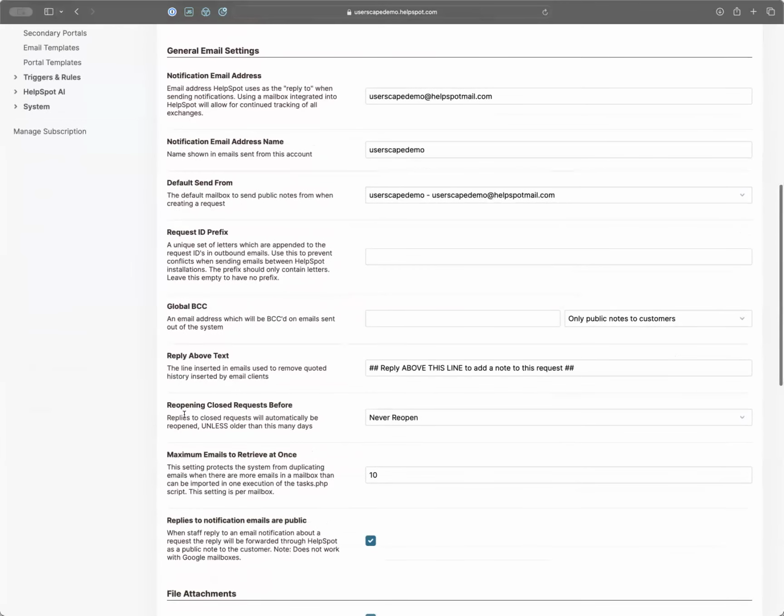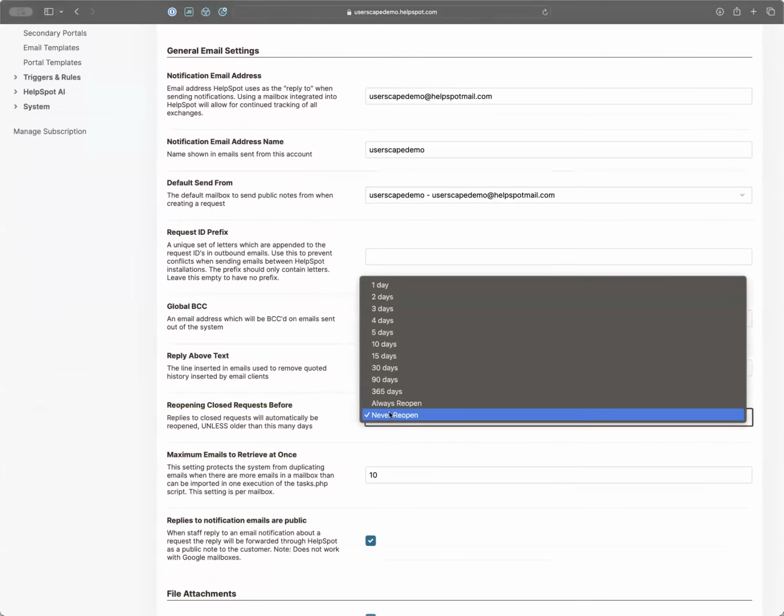So things like this option here, reopening closed requests. Actually, let me reword this and explain it. The way that most of you, I bet, have HelpSpot set up is once you close a request, if somebody replies to it, it reopens that request. And for some folks, that's exactly how you want your HelpSpot to work. But for other folks, you may not. So you can come here and you can customize this. I believe the default is 30 days, if I remember correctly.